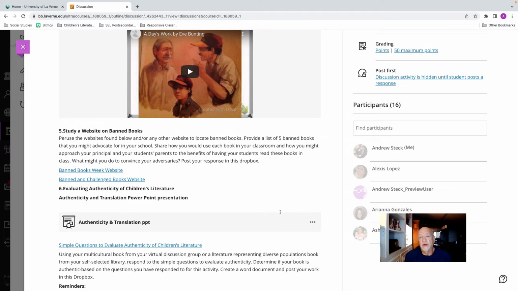So you're going to take a look at 5 books that possibly could not be in the curriculum and how you think they should be in the curriculum, and that you're going to advocate for those. You're going to share how you would use each book in your classroom and how you might approach your principal and your students' parents to the benefits of having your students read these books in class. What might you do to convince your adversaries? Post your response in this Dropbox.